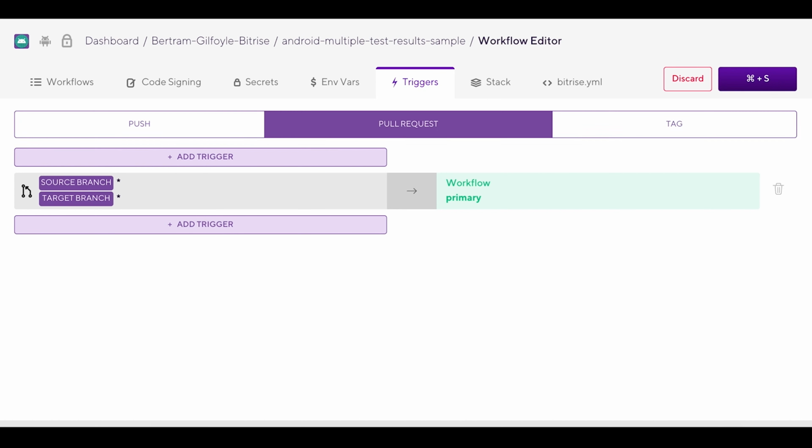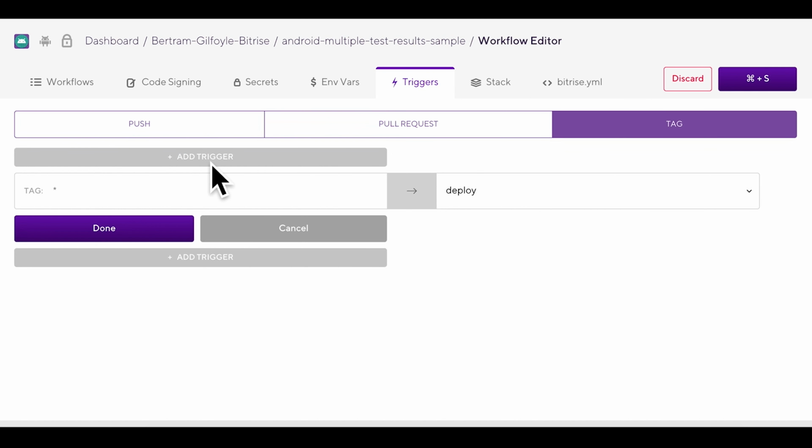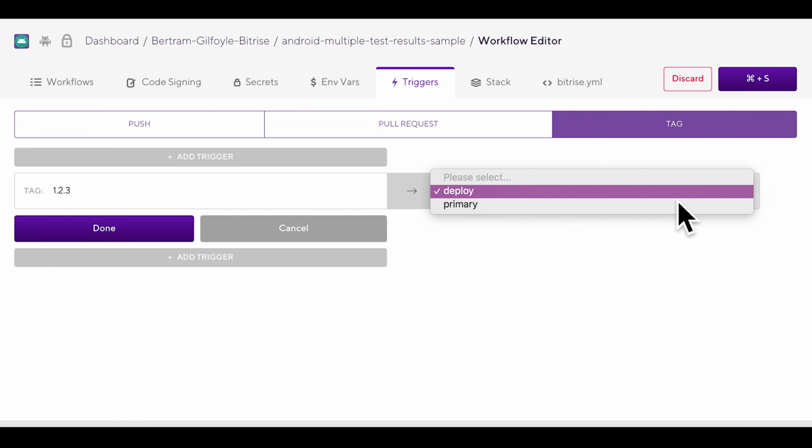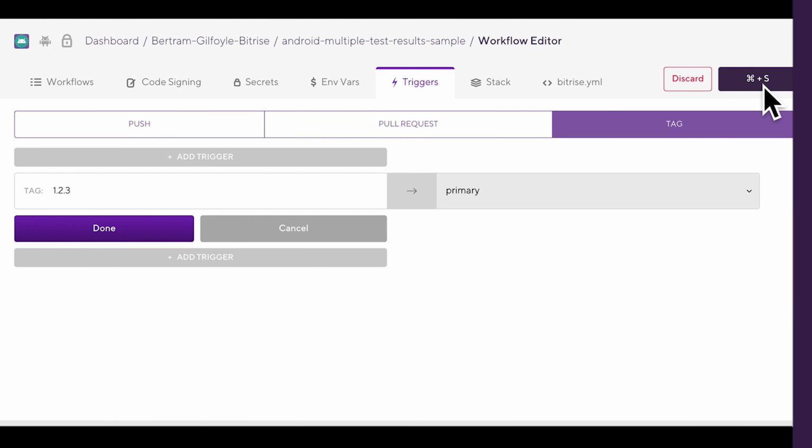Last but not least, you can specify a pattern for your Git tags to trigger a specific workflow. This is a good way to build and deploy your app in a specific state. And it's very easy to set up. Click the tag option. Click plus Add Trigger. In the tag window, add the tag you wish to trigger a build. Select the workflow you wish to trigger, for example, primary. Click Save in the top right corner. And that's it. Now you will have some builds automatically started for your app. Happy building!